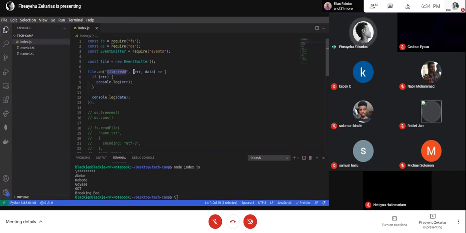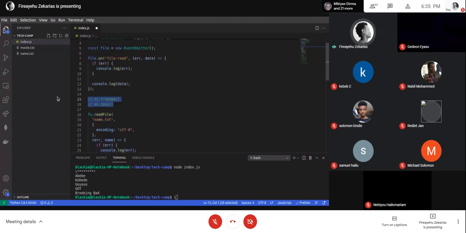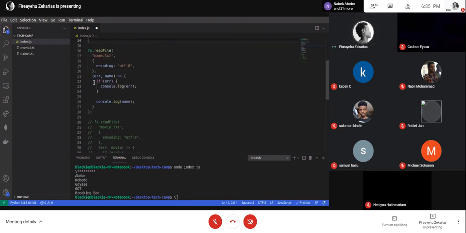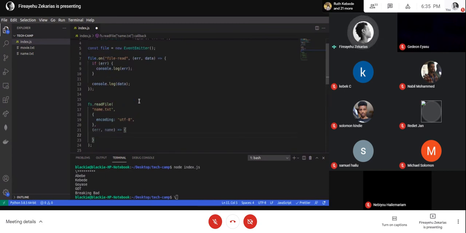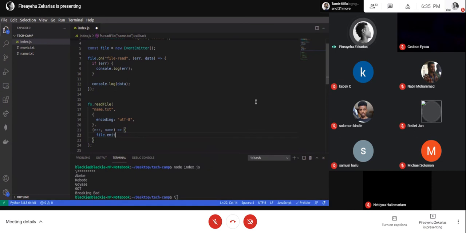Now when the file read event is fired, the listener we wrote expects this, so we define it. Then if an error comes, we print the error. So the event object we created is fired with the file read event and it listens. So what we need to do is, we already wrote the file read, so let's uncomment it, though actually we don't need this. Once the file has been read, what we want to do here is, when we finish reading the file, emit on this event. So the way to do that is file dot emit, then the event you want to emit.